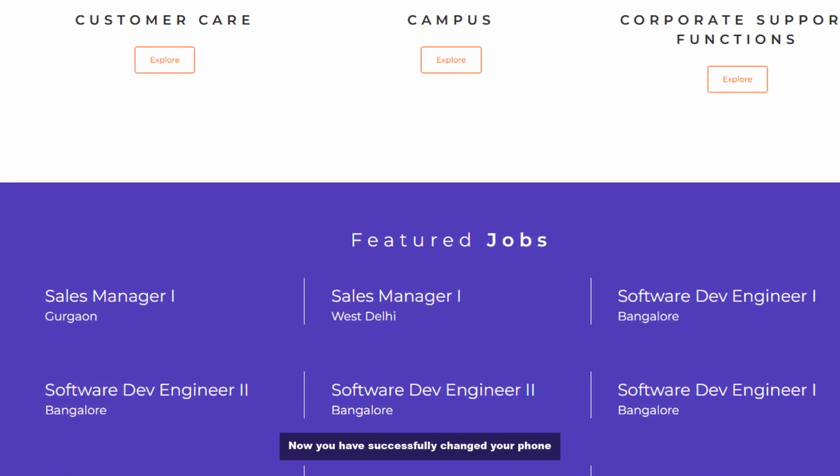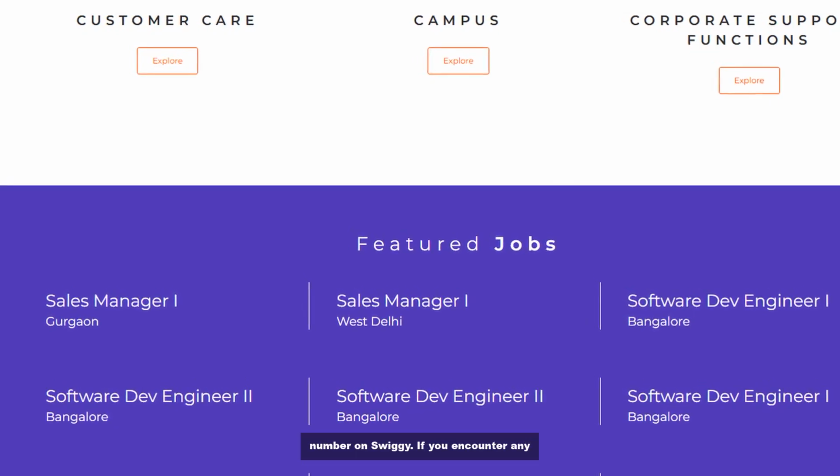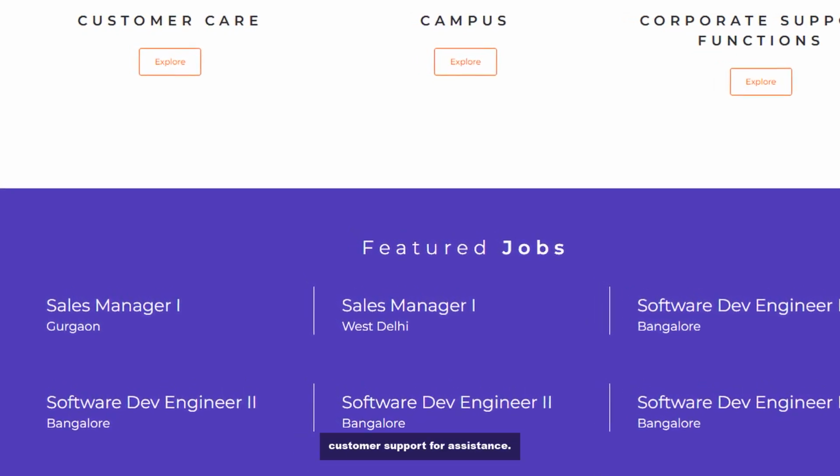Now you have successfully changed your phone number on Swiggy. If you encounter any issues, consider reaching out to Swiggy's customer support for assistance.